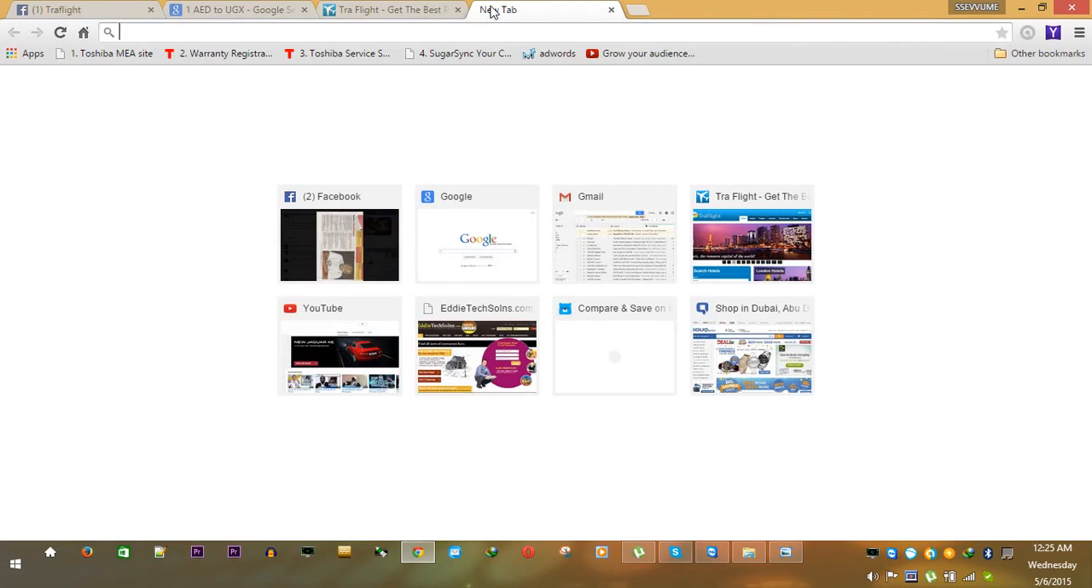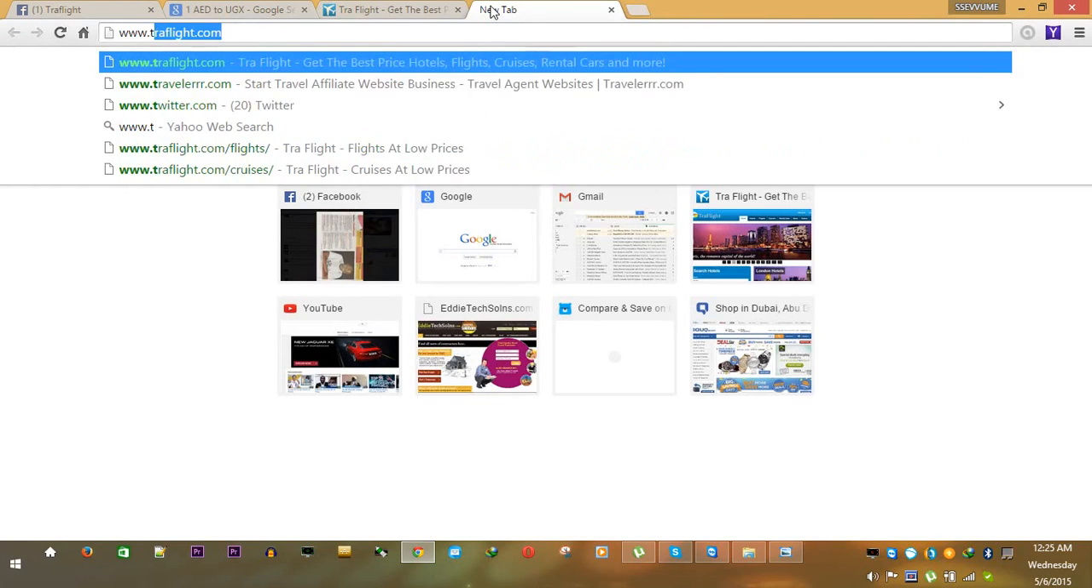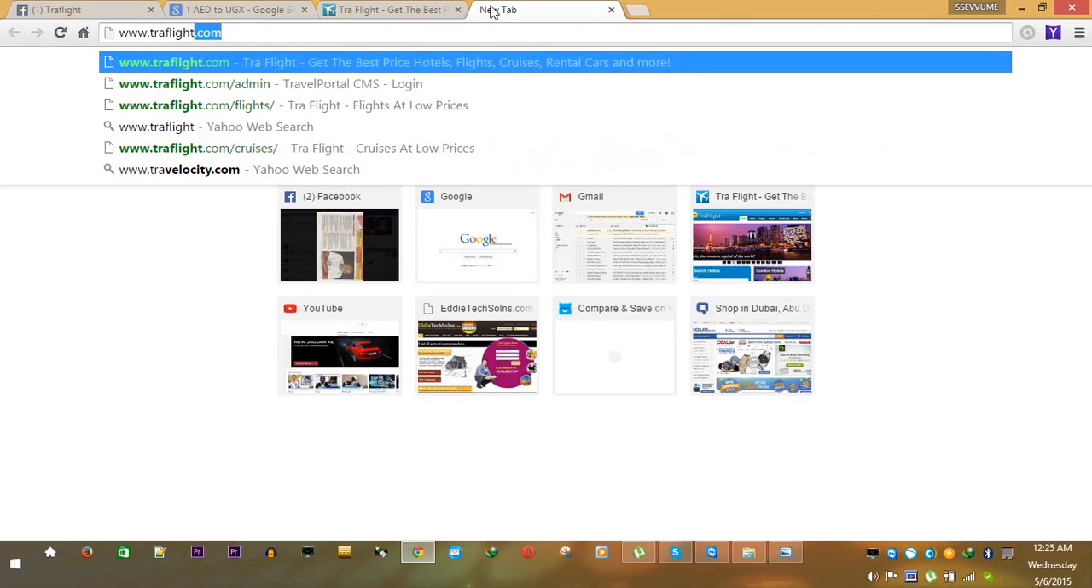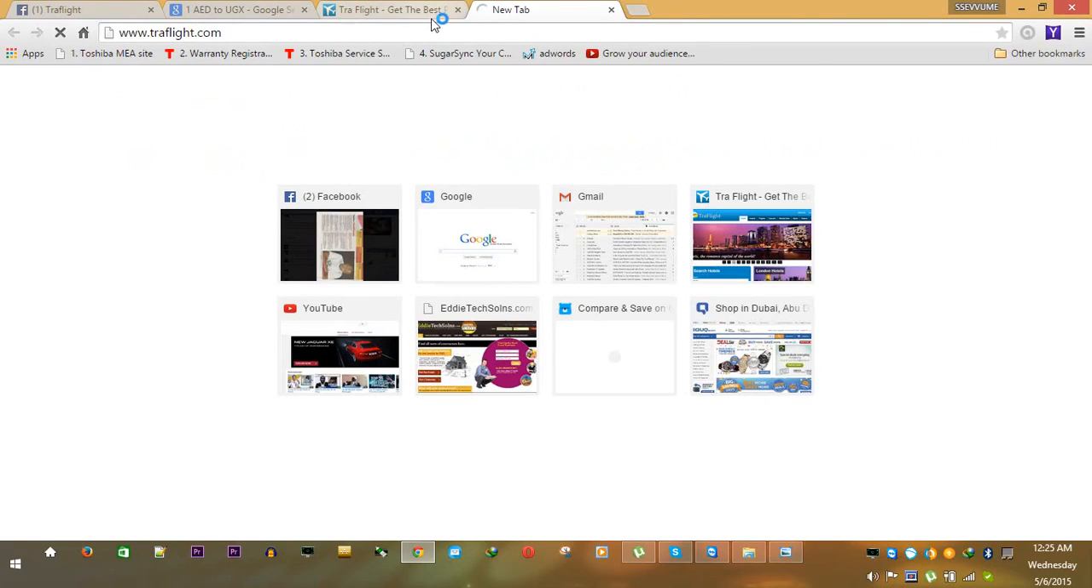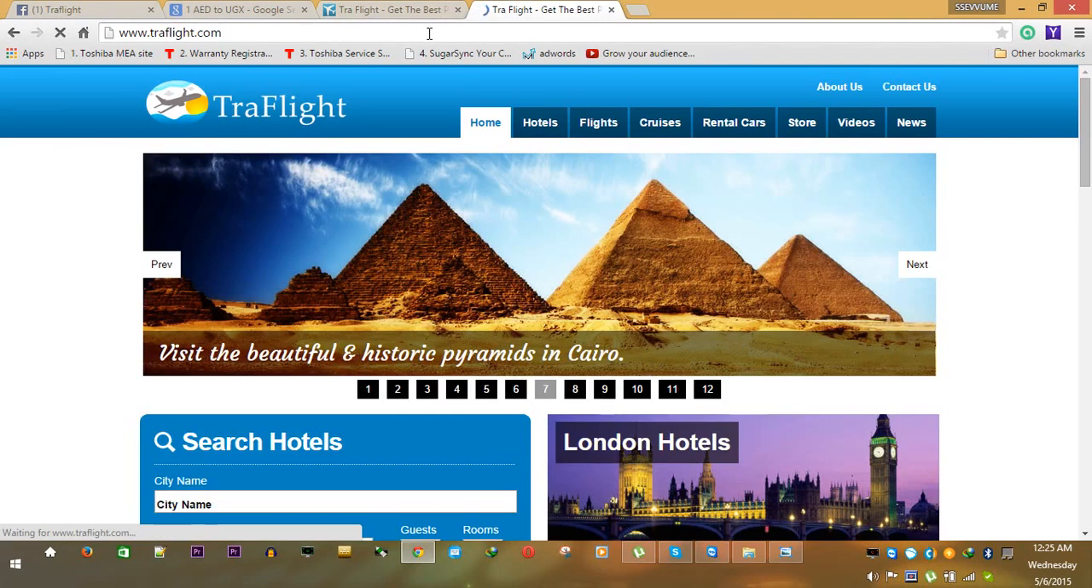If you want to access it, just type www.traflight.com in the address bar. Then you hit enter, and you'll be able to get the system. It's so light, so fast, and it will be out in a minute.